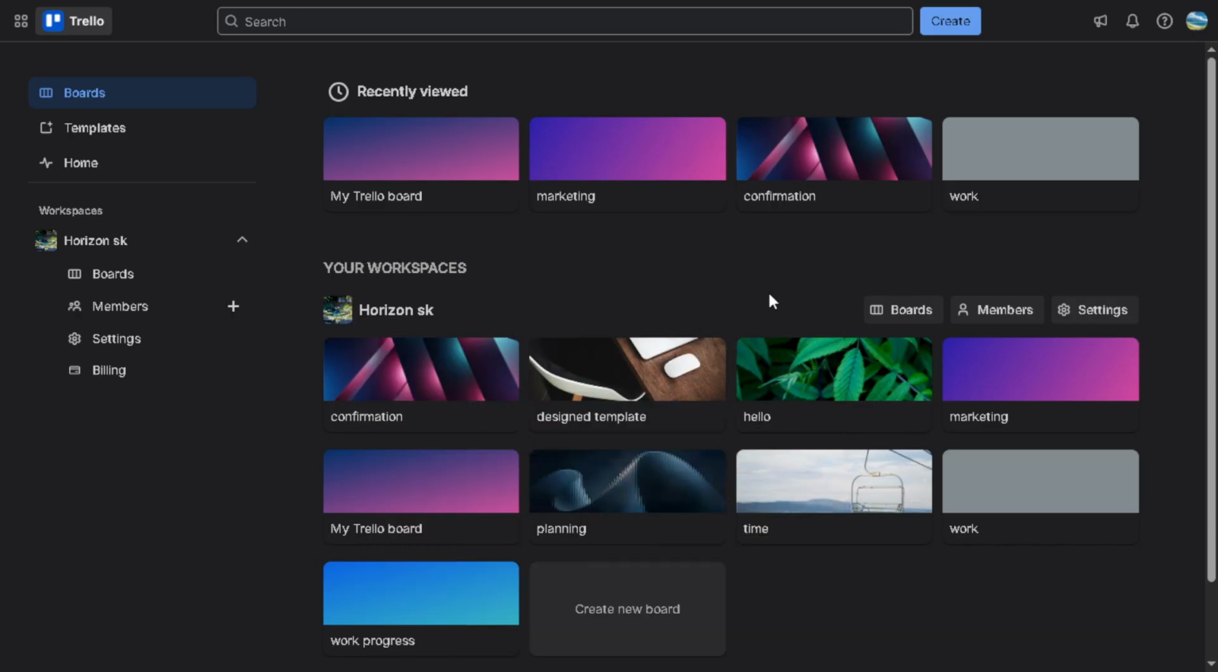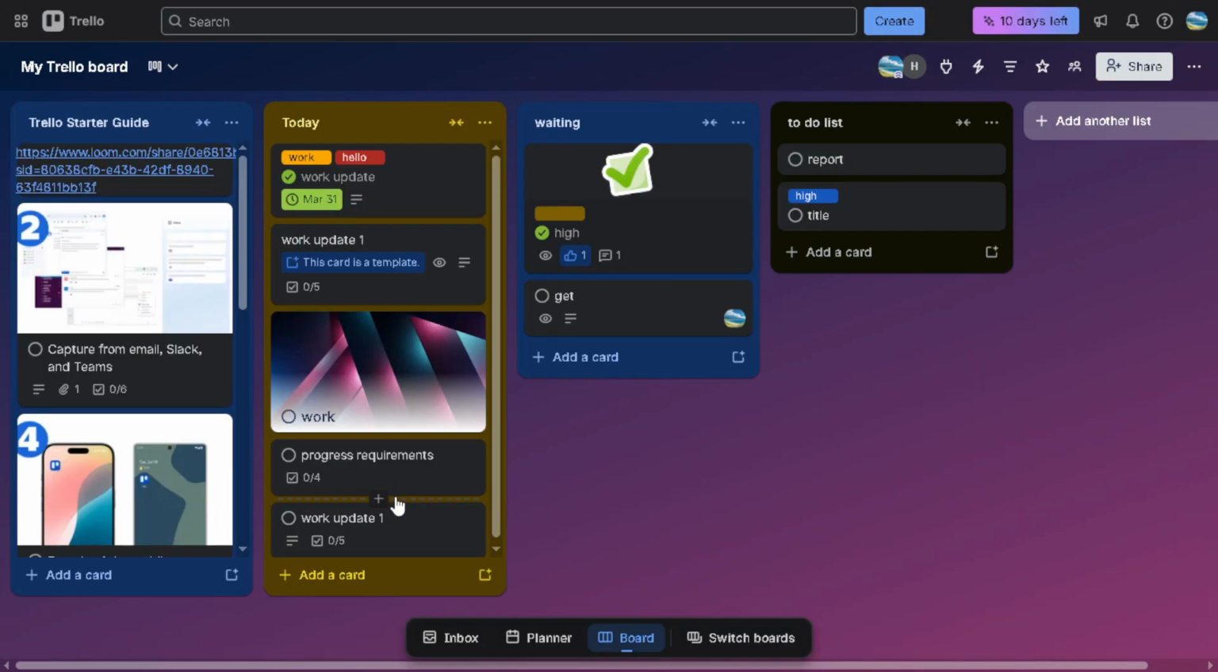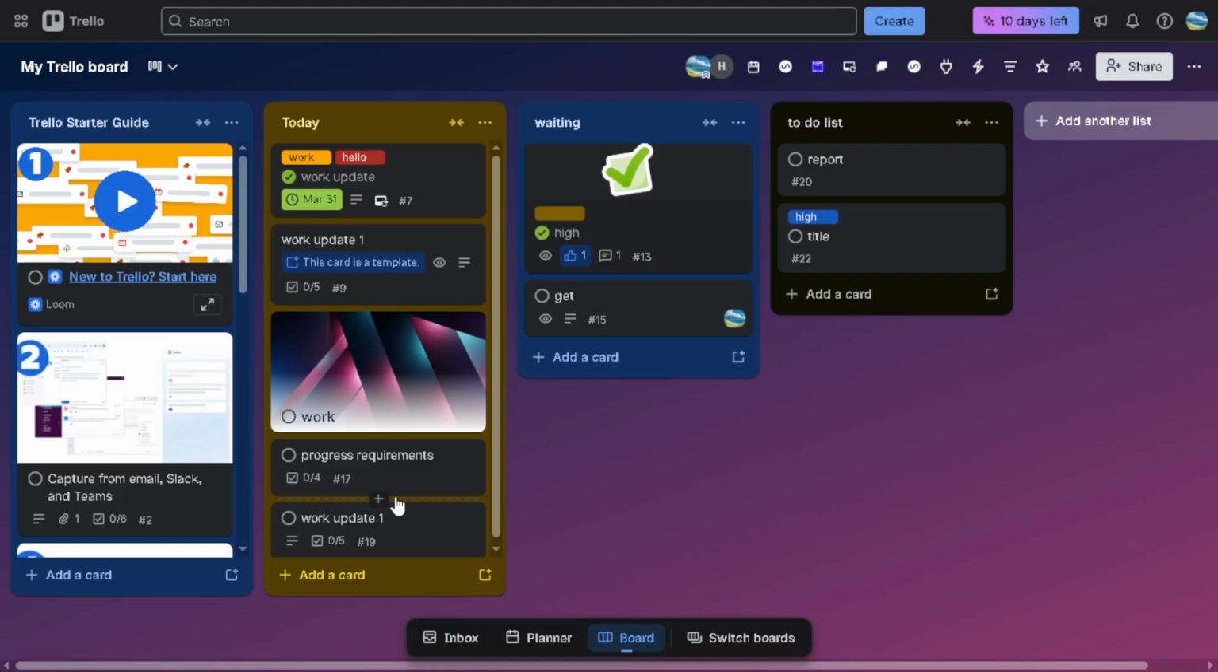Let's dive right in. First, you'll want to start by opening your Trello board. If you haven't already, go ahead and log into your account at Trello.com. Once you're logged in, navigate to your main workspace. You should see all your boards listed there. Click on the specific board where you want to disable a power-up. This is where all the fun begins.